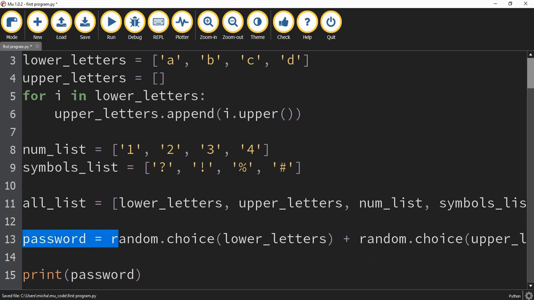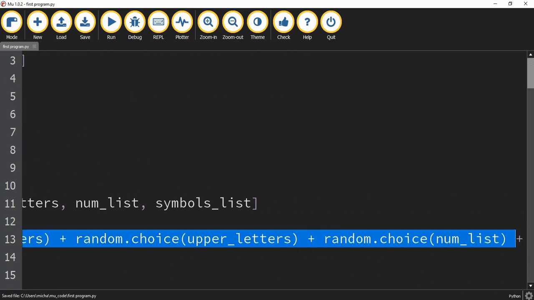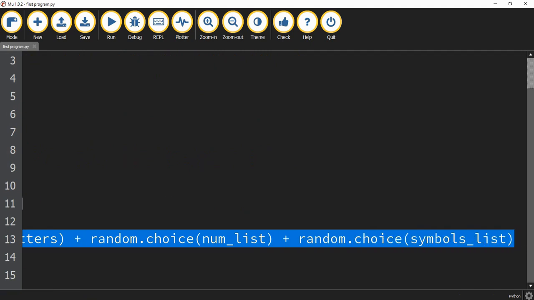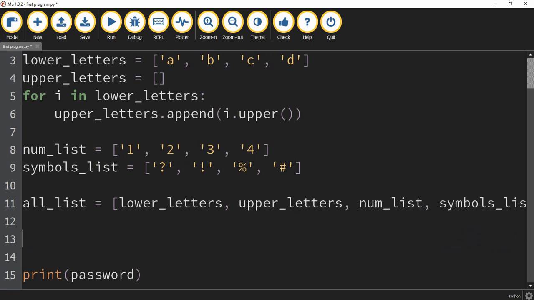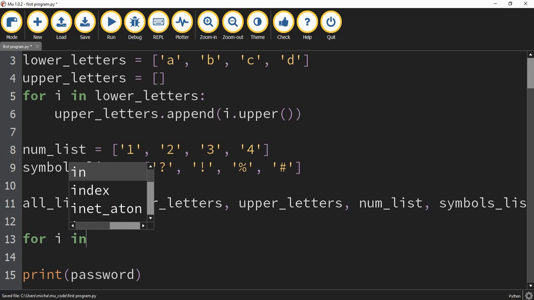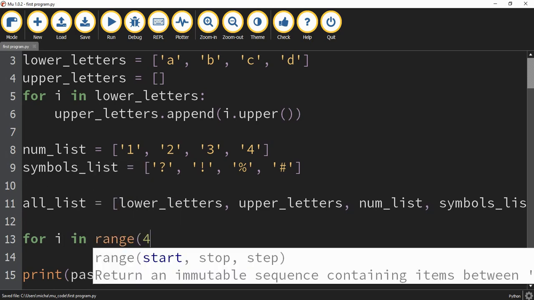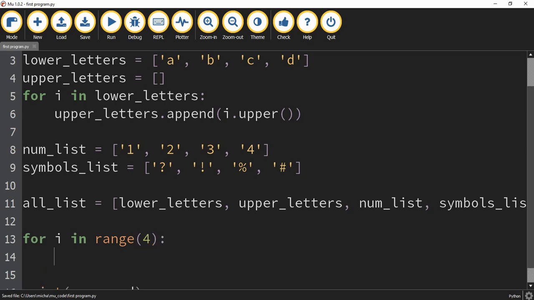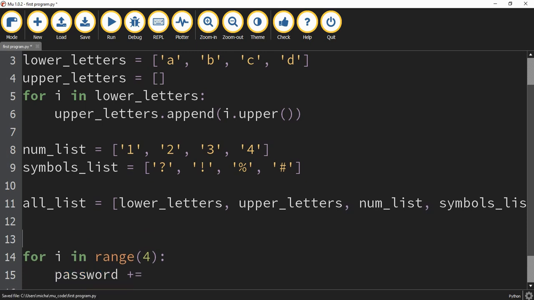And what I'm going to do, instead of defining the password this way, I'm going to have it choose a random list from the all list and then a random item from that particular list. So I'm going to be doing this with a for loop. So I'm going to say for i in range, and then password plus equals. And what this is going to do is take the current password and add some character to it. But before I can do this, I need to define my password up above here. So we're going to set password equal to an empty string.